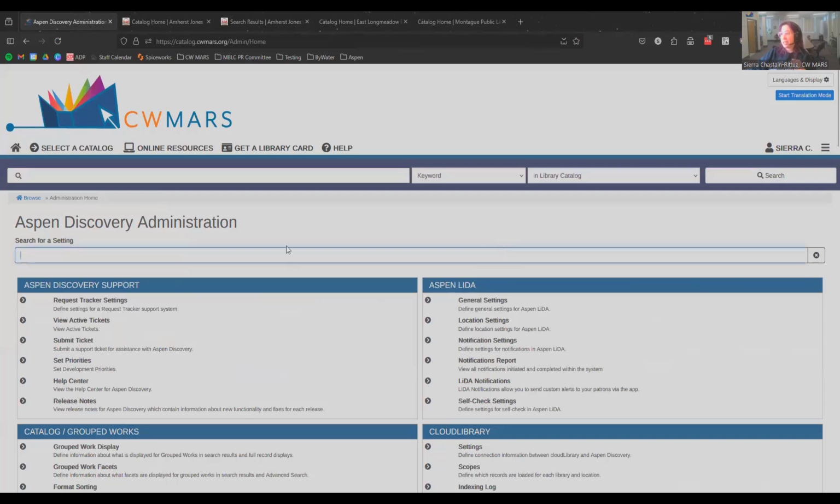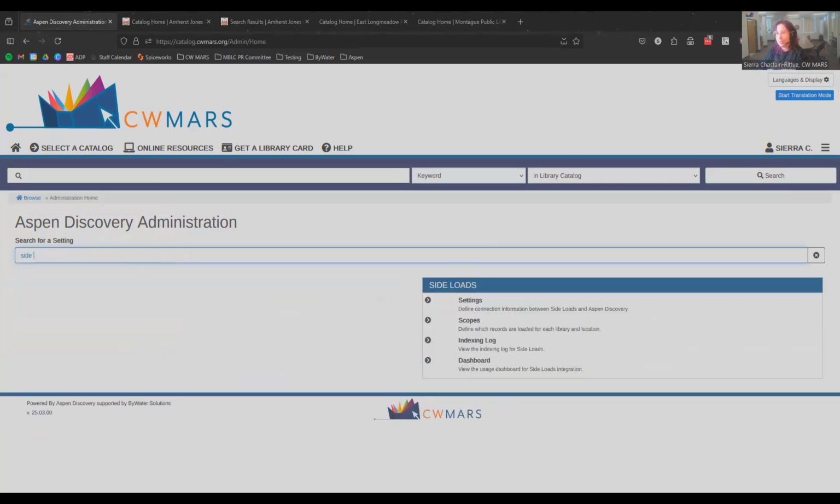And Aspen has a search for a setting feature that I love because you don't have to scroll for stuff that you're looking for. So I'm going to type in side loads. Side loads are their own separate, Aspen calls them modules. So you have to turn that on. You don't have to use them if you don't want to.